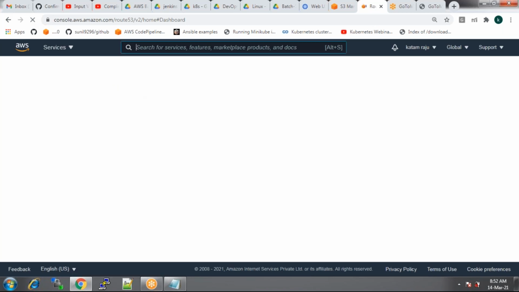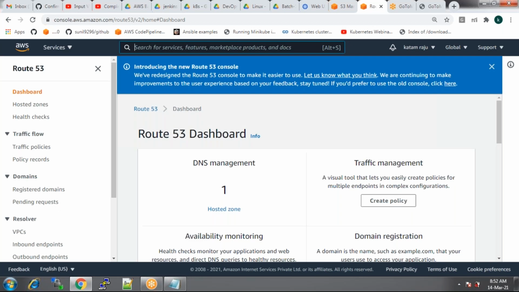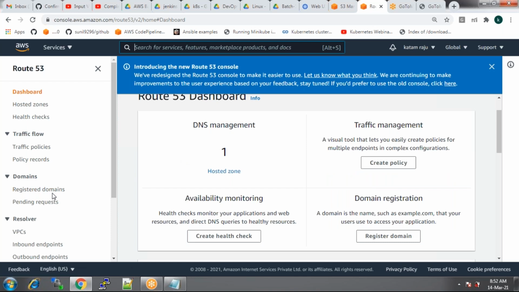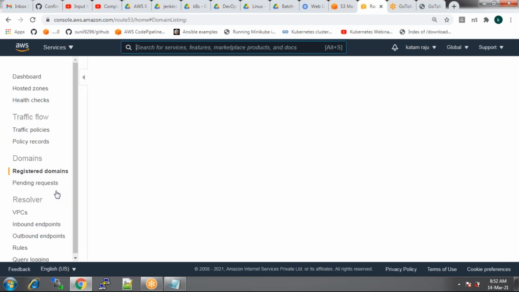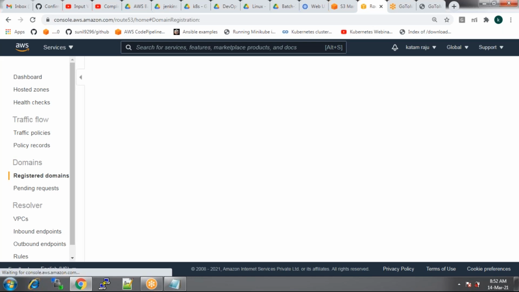Finish. So on the dashboard, this is your dashboard, and you can see that first, register for a domain. If you want to host it, make sure you register a domain name first. Okay, and register domain.